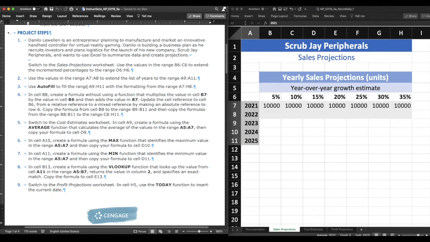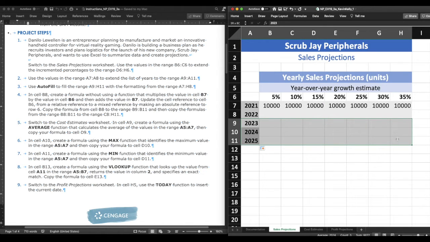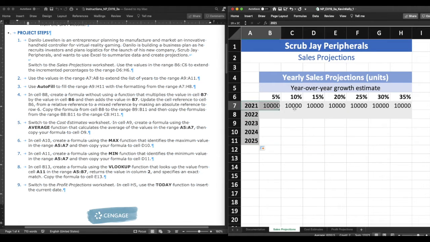So step 3. Use autofill to fill the range A9, so A9 over here, through H11. So this whole thing. And it's wanting you to fill the range with the formatting from the range A7 through H8. So it's wanting you to take this and bring down the formatting here using autofill. So how do I do that? Well, I'll show you. Let's just do this real quick.